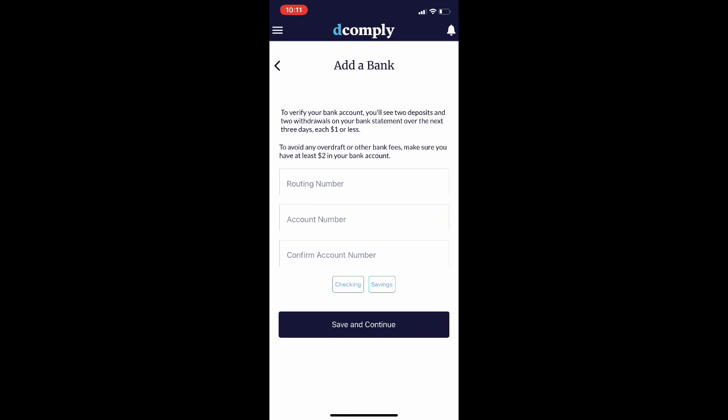And basically, DComply will send 2 micro deposits into your bank account. You're then going to take those micro deposits and re-enter them back into DComply to prove that that bank account is yours. And then you're all set. The account will be connected and you'll be able to send and receive money via DComply.